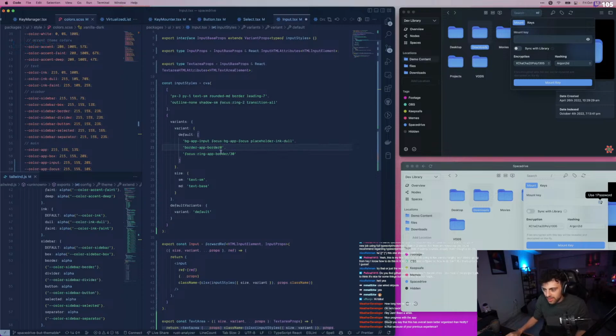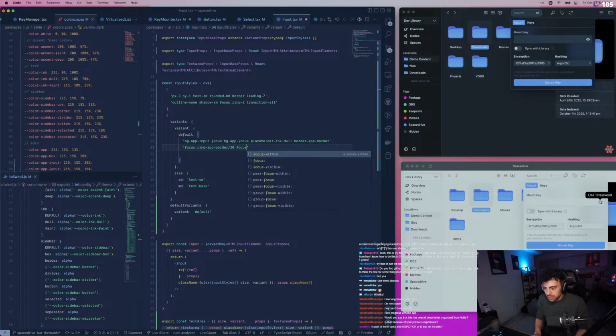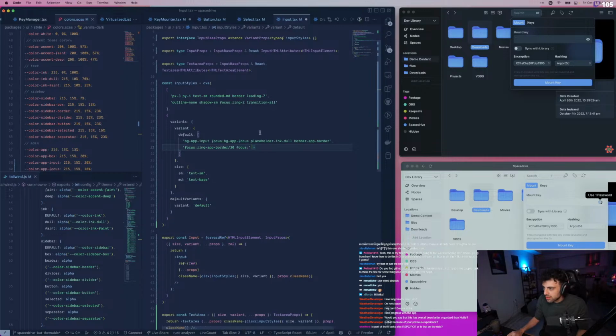The only thing I'm going to do in this case is have all the default styles on one line, and then the focus or override styles for states on another line. So your ring, border, and then focus. Oh wait, why is this working? Oh, because I did it specifically for that. That makes perfect sense.